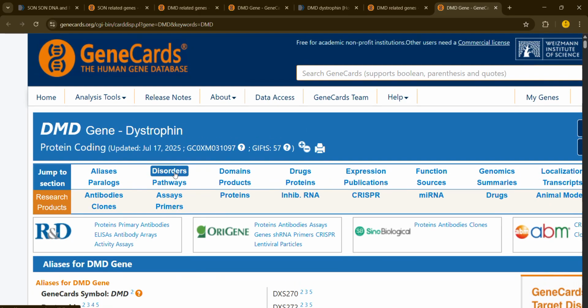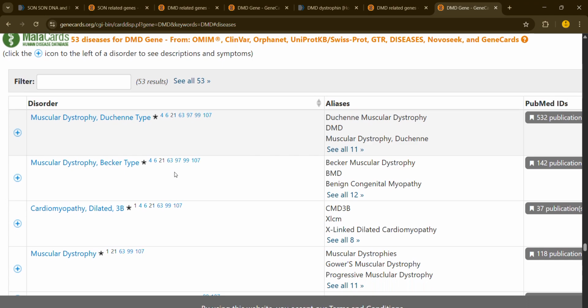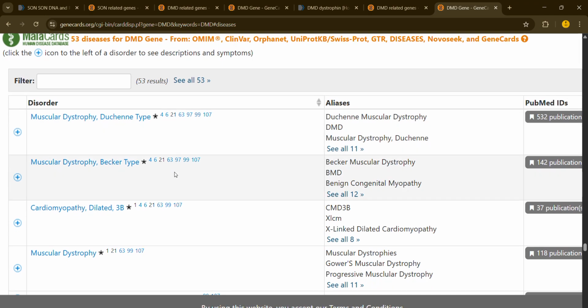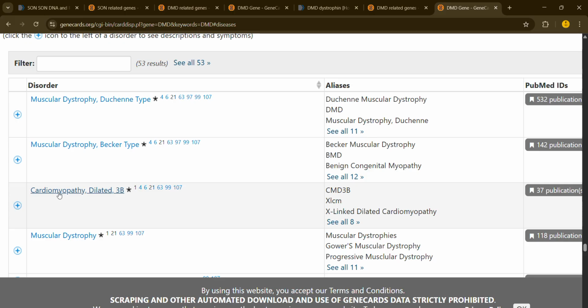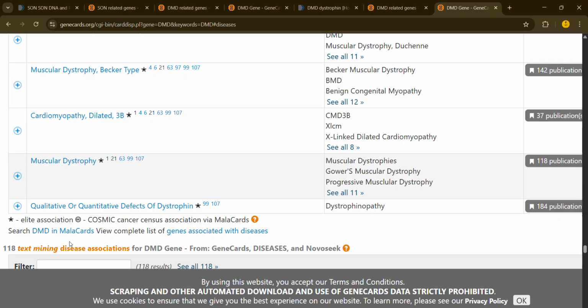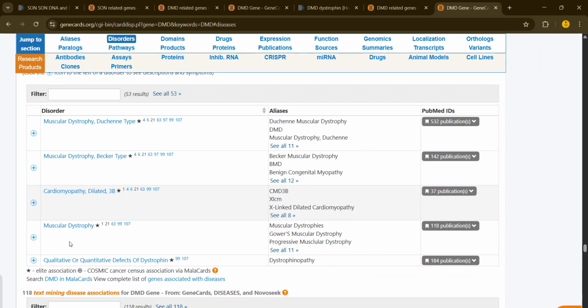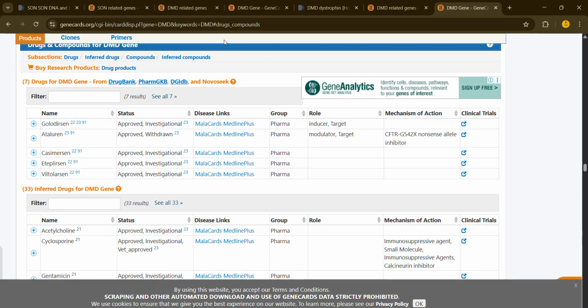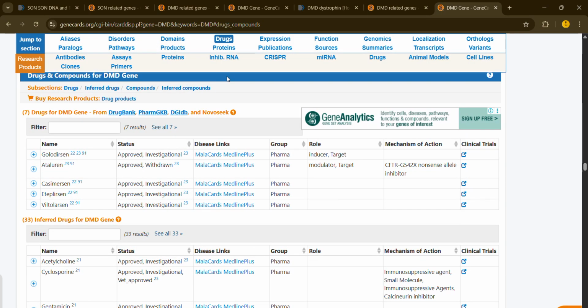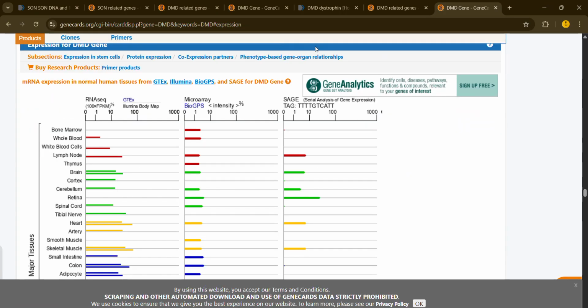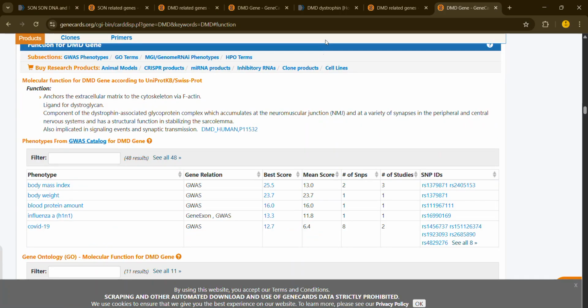Let's see disorders it's causing. Here you can see Duchenne muscular dystrophy, muscular dystrophy Becker type, cardiomyopathy dilated 3B, muscular dystrophy. These are the disorders it's causing. And about drugs also, this database will give you the information about the drugs, and also the expression, and also the function, like this.